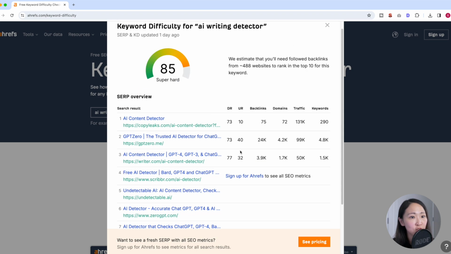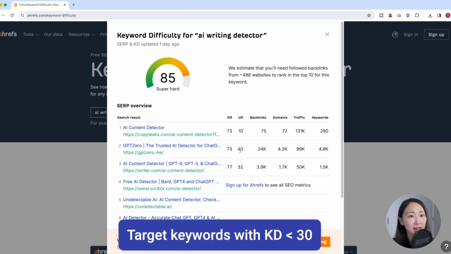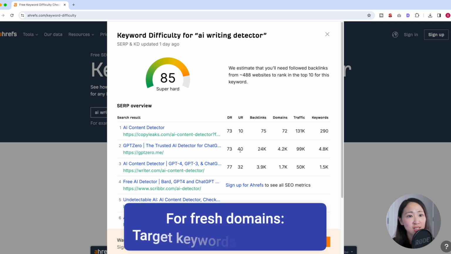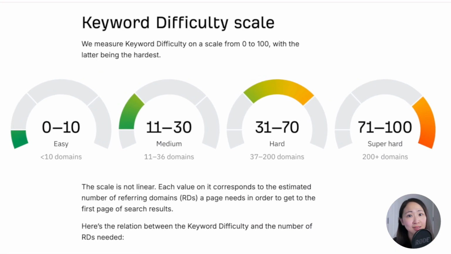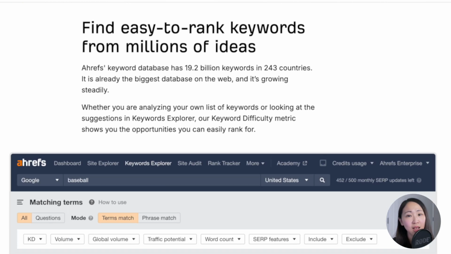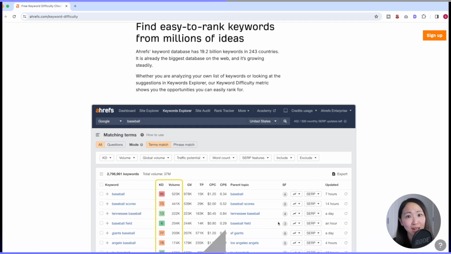And my recommendation is to aim to get a difficulty score of no more than 30 to stand a good chance, unless your site domain has a lot of backlinks and a high authority score. And if you just have a fresh domain with really low authority, aim for an even lower keyword difficulty score that is no more than 10. So this tool is completely free and you can check as many keywords as you like. And I definitely recommend it if you haven't subscribed to the paid version yet, but still you want to get an accurate keyword difficulty score for your keyword ranking strategy.